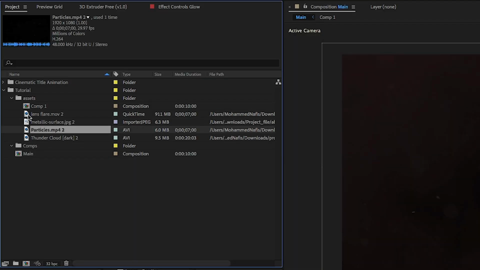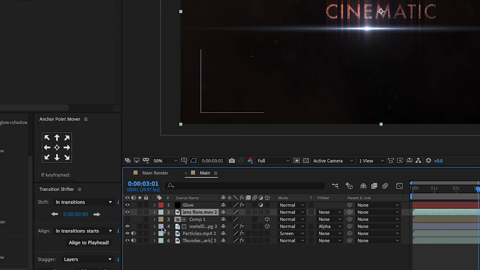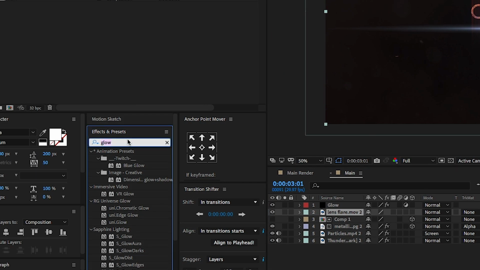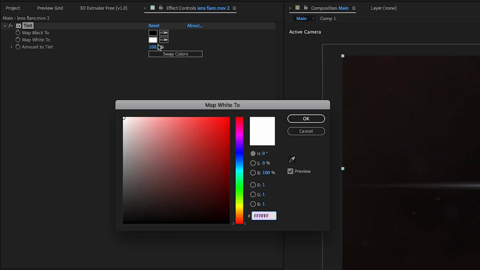Now finally go to the project panel and select the lens flare. Drag and drop on the timeline. Go to the effect and presets and type tint. Drag and drop on the lens flare. This time I am going to change the color to orange.